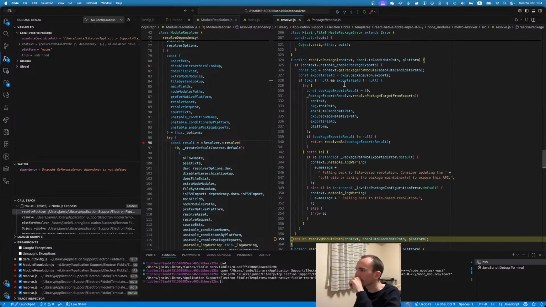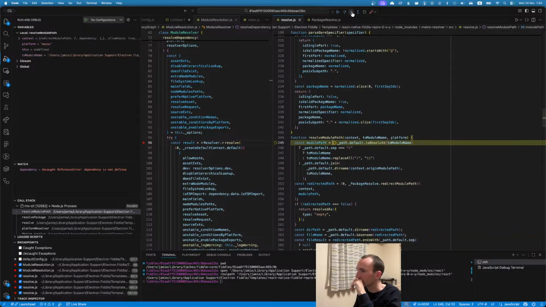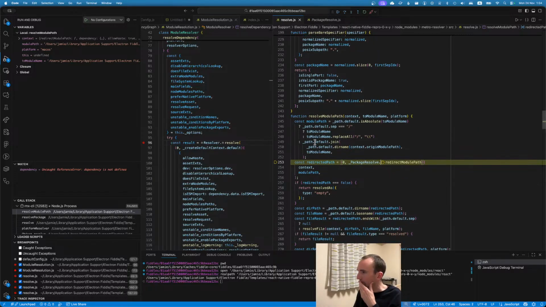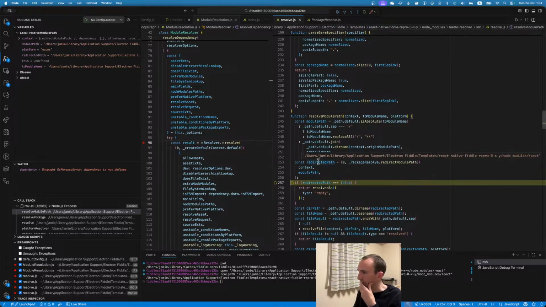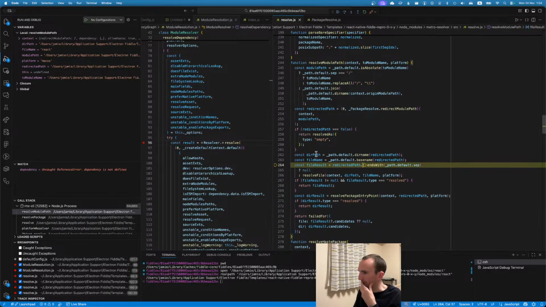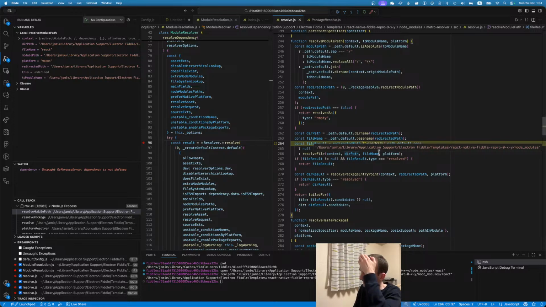What? Okay, fine. We'll go through here. Module path is what exactly? Yeah, sure. Redirected path is unchanged. Dir path file name. Yeah. Get a result of whether it ends with separator.